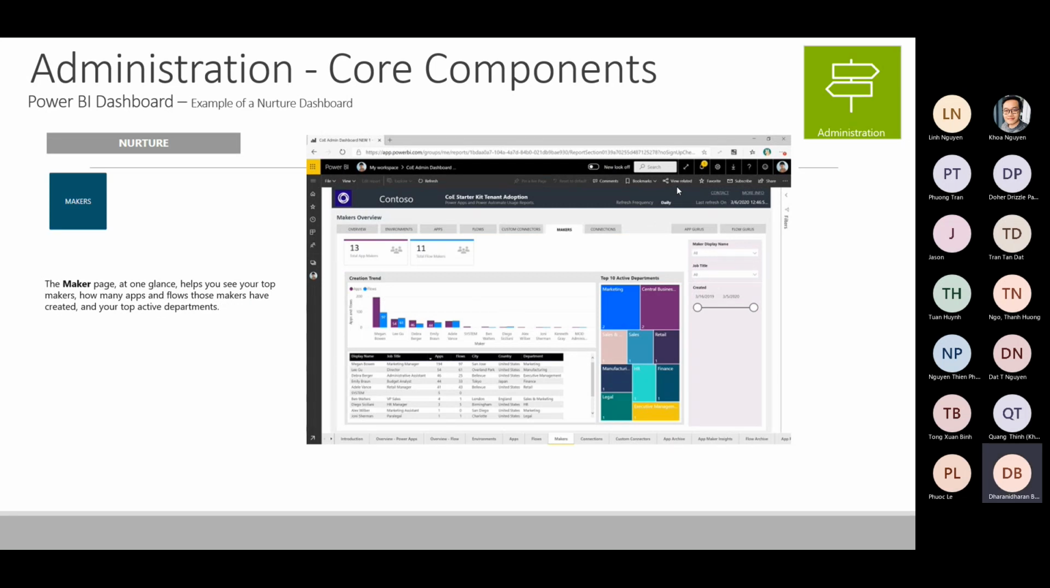And as I mentioned, this nurture makerspace, at a glance, will help you see your top makers and how many apps and flows those makers have created, and your top active departments. All those things you'll be able to see here. So here you can see the top app makers, 13 app makers are there, and top flow makers, 11 are there. And here we get a creation trend, the pictorial representation of it.